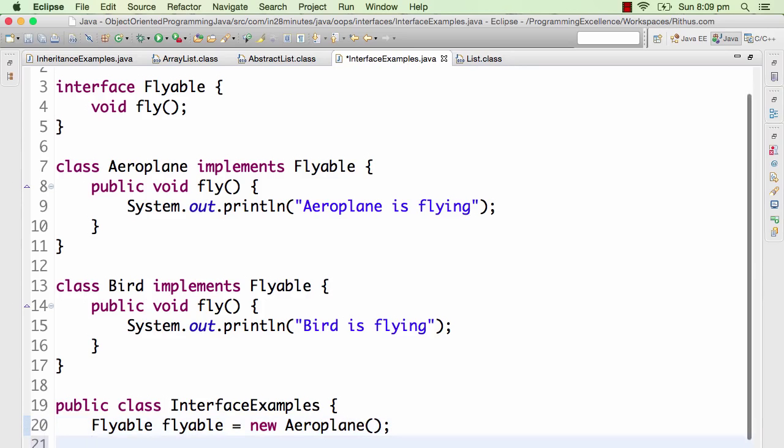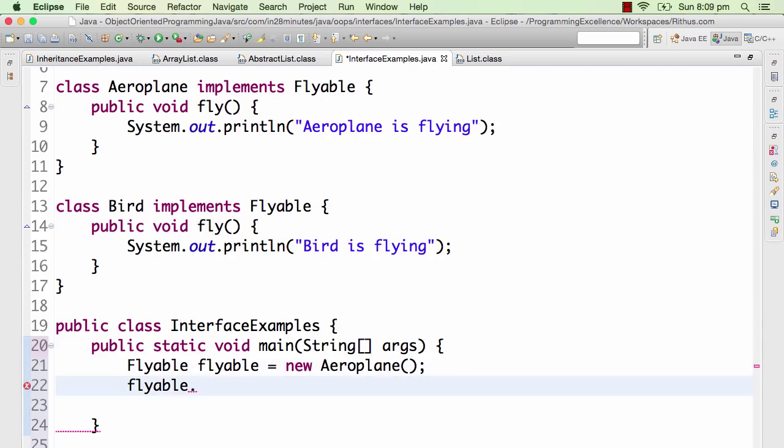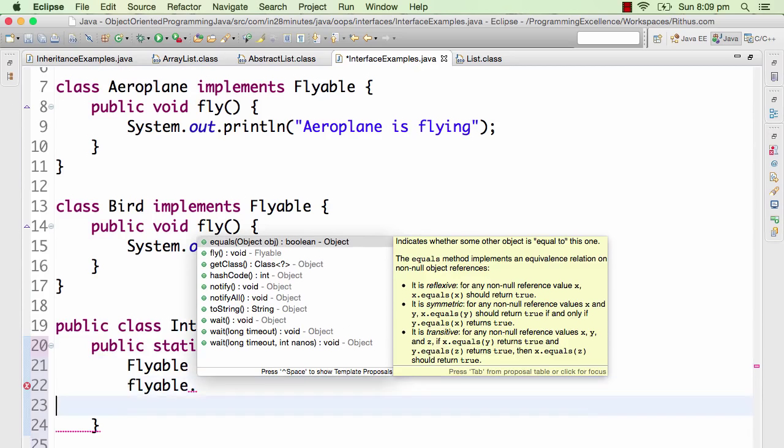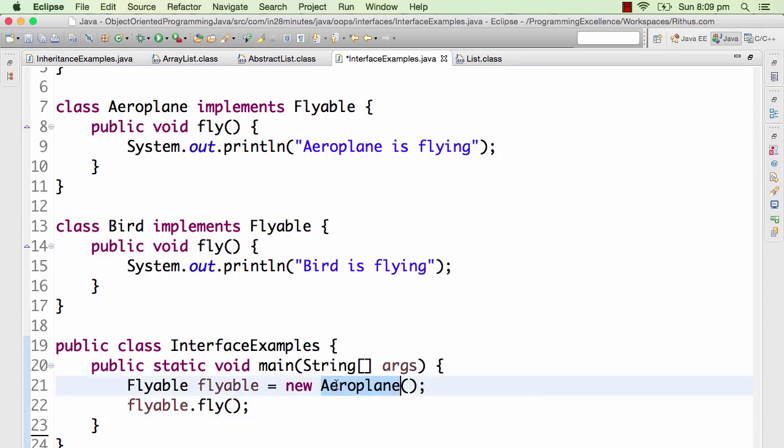So now if I do flyable dot, I need a main method. That's what is going on. So let me quickly create a main method. Okay, now I can do a flyable.fly. So now you would see that based on whether I have an airplane here or a bird here, the fly method of the appropriate implementation of the interface is called. And this is the beauty of polymorphism. We really make a lot of use of polymorphism in real life examples. I mean, the entire concept of interface is based on this kind of polymorphism.